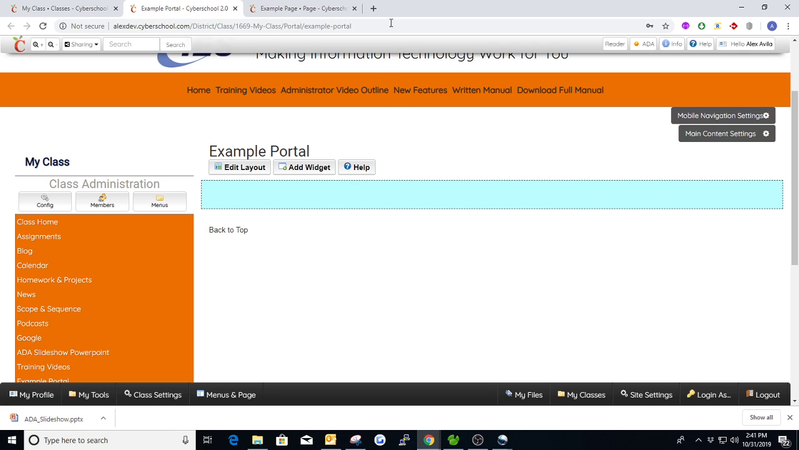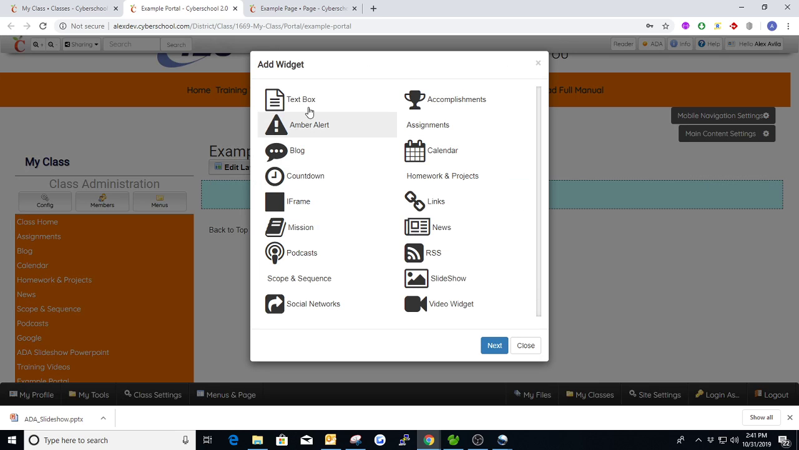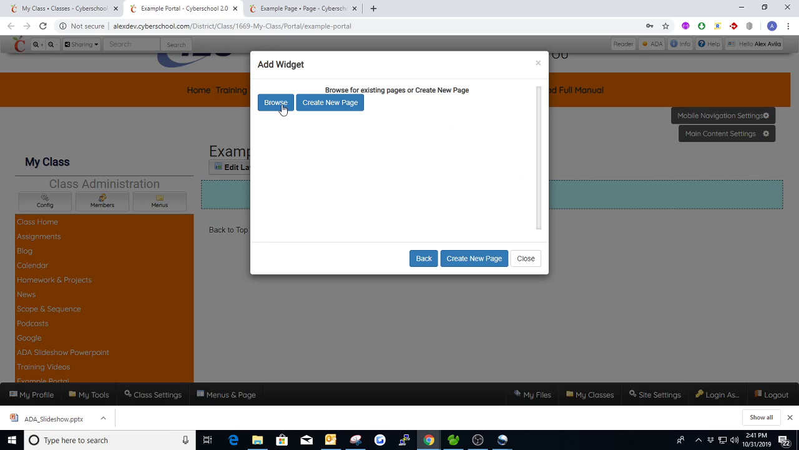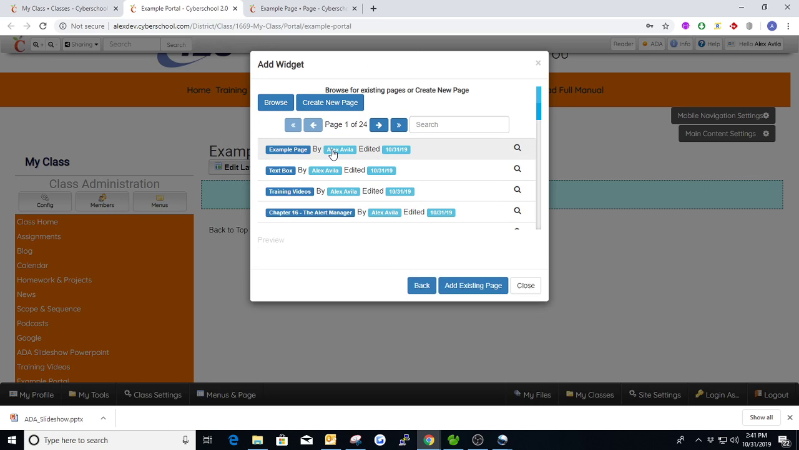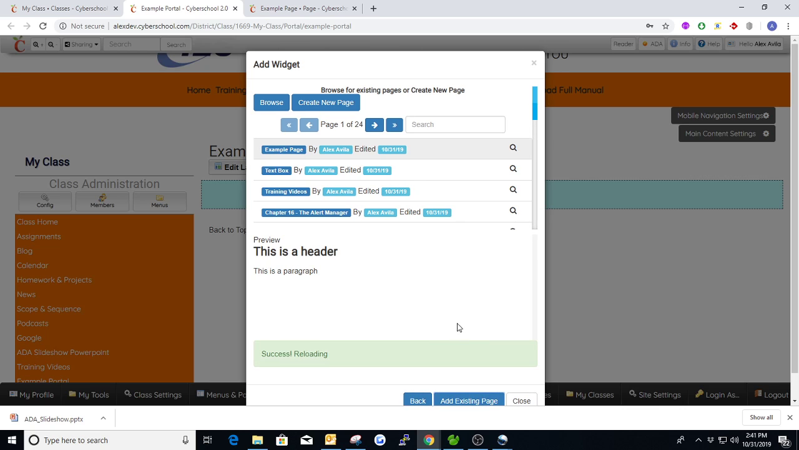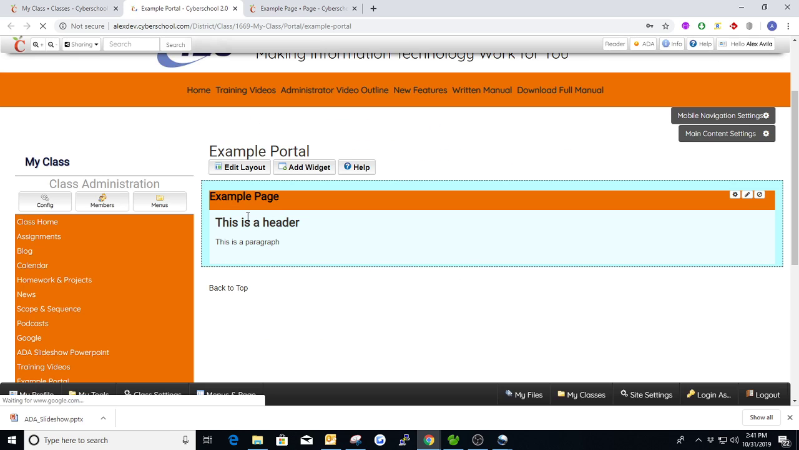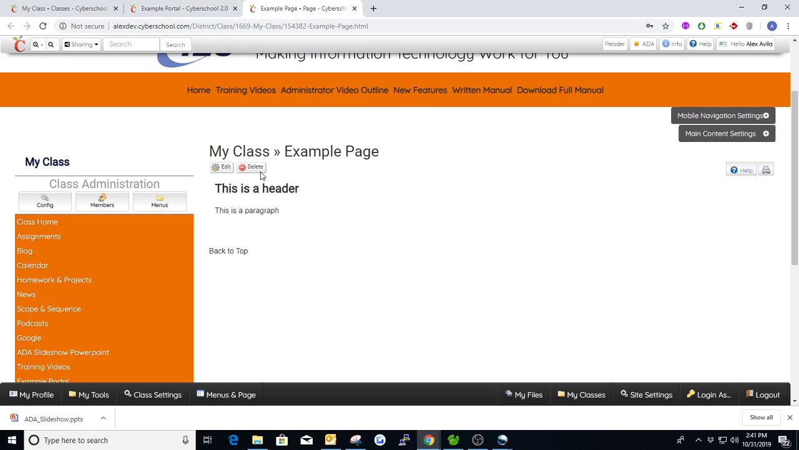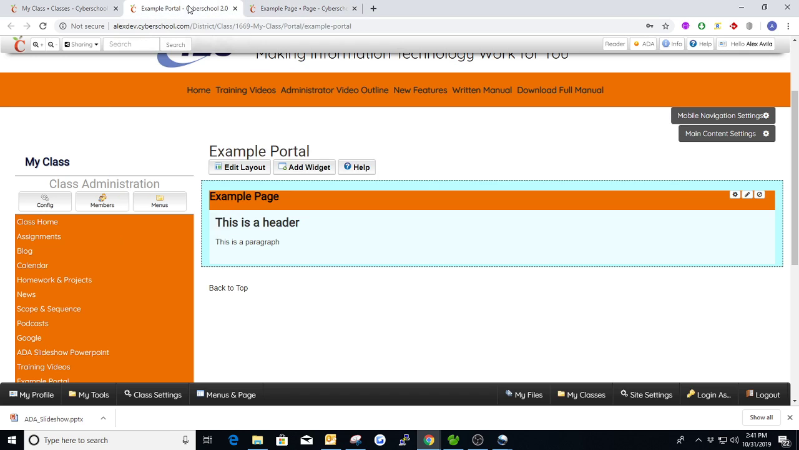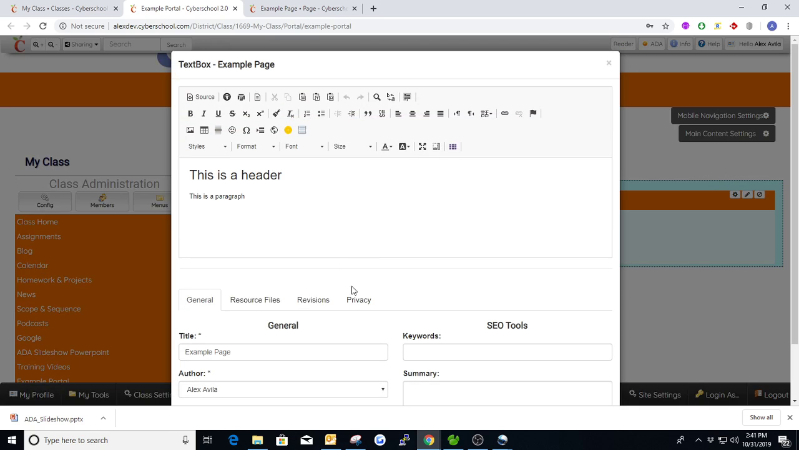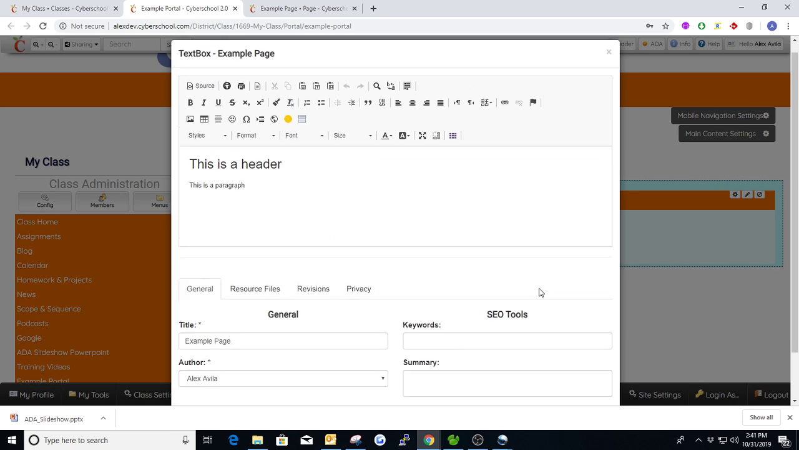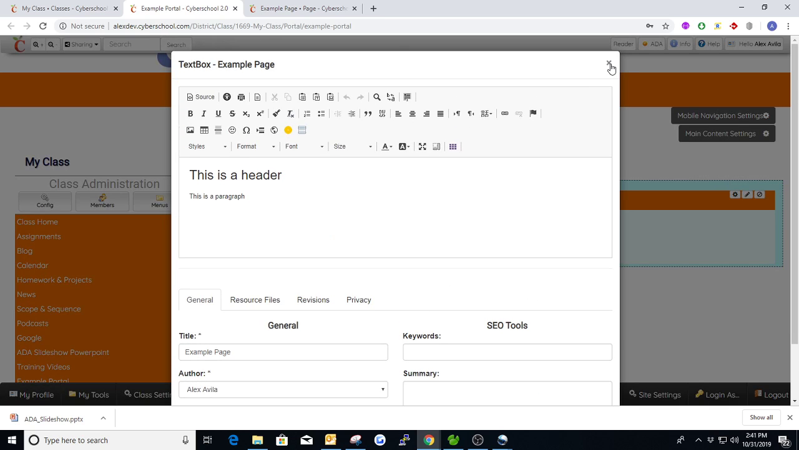And with portals, what I can do is link a text box, say browse, and let's link this up with that example page that I just created. Okay, so all this content in the example page is actually what's going on right here. So this is essentially proving that every text box that you create is a page itself. That's why we have the same functionality. Everything we can do with a text box, we can also do with a page.